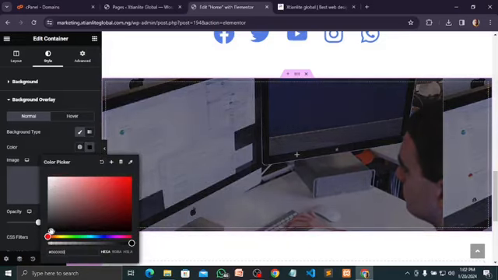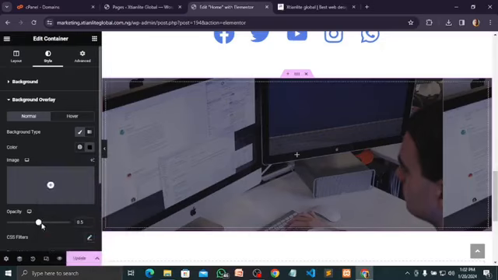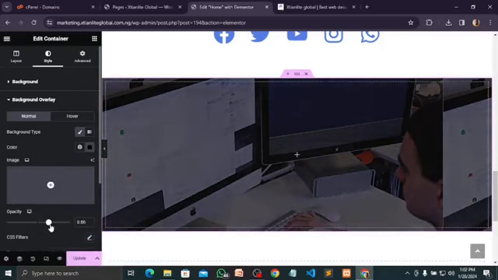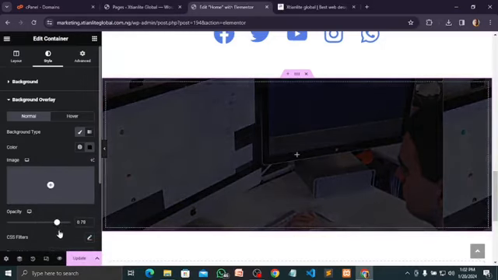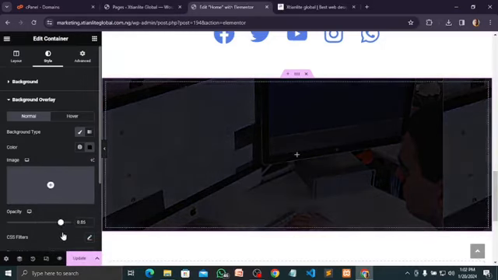What I want to do is increase the opacity so that it will be more dark. Then select the opacity. Okay, let me leave it this way. Alright, so this is it.